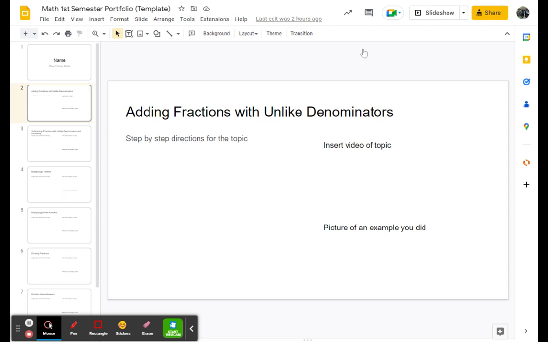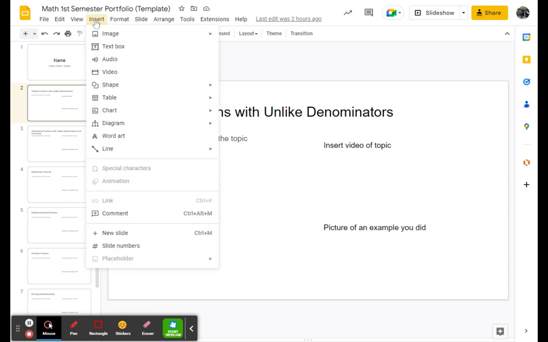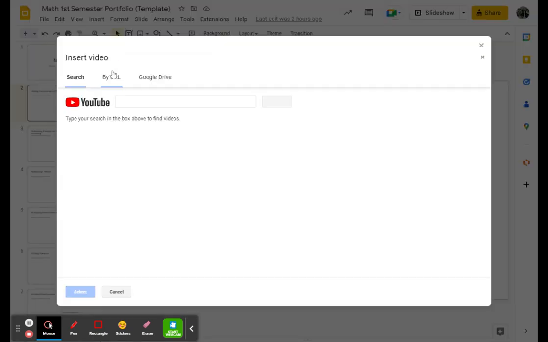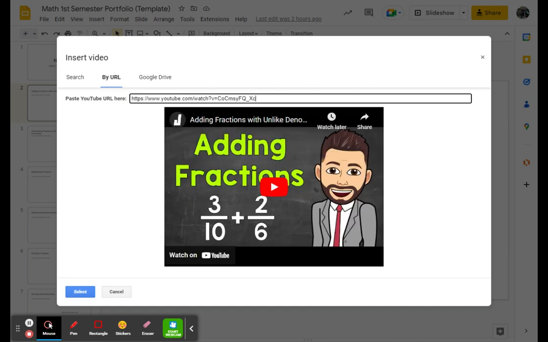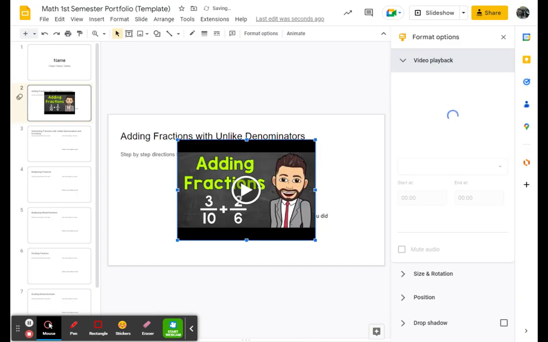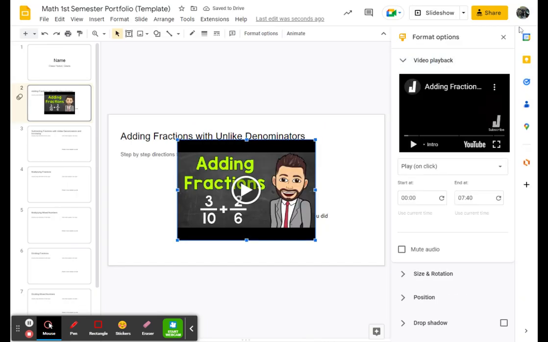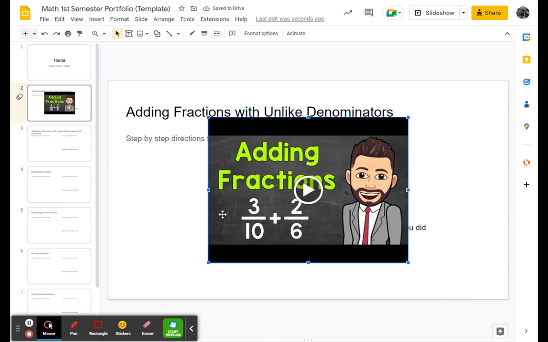Then I'm going to go back to my slideshow. Here is the correct way to insert the video. You go to Insert, Video, and then you paste the URL there. The video shows up and you click Select. Now it's just going to throw it anywhere on the slide.